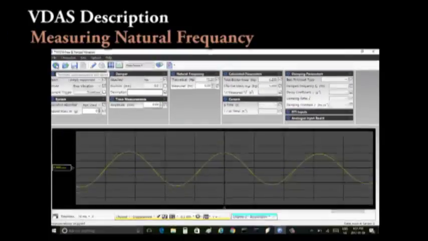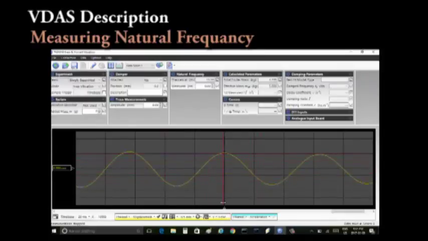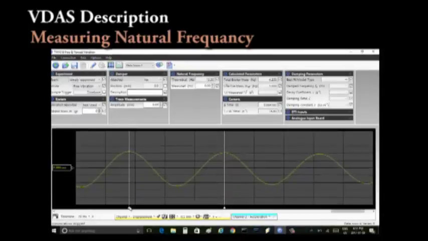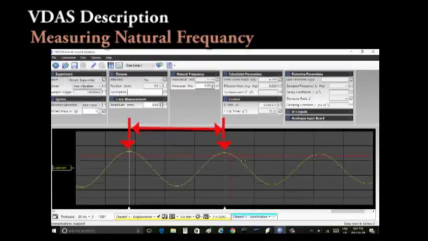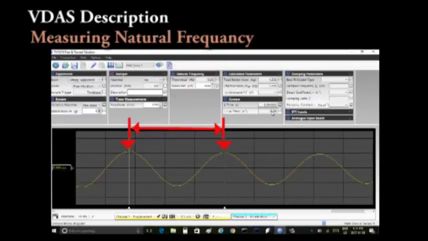Measuring the natural frequency. To measure the natural frequency of a specific oscillation, you need to freeze the oscillation in VDAS first. Use the cursor tools in VDAS to measure the distance between oscillations. This will give the measured natural frequency of the system in the cursor section on the VDAS screen. If necessary, you can change the displacement channel 1 setting to see the reading clearly.